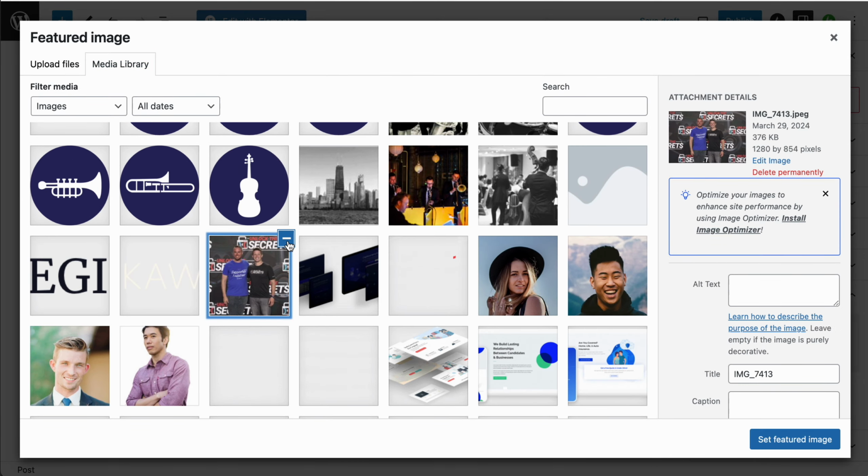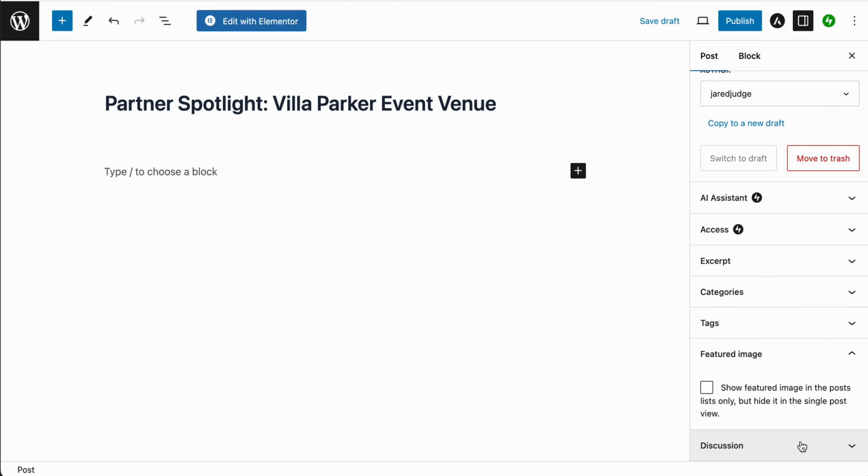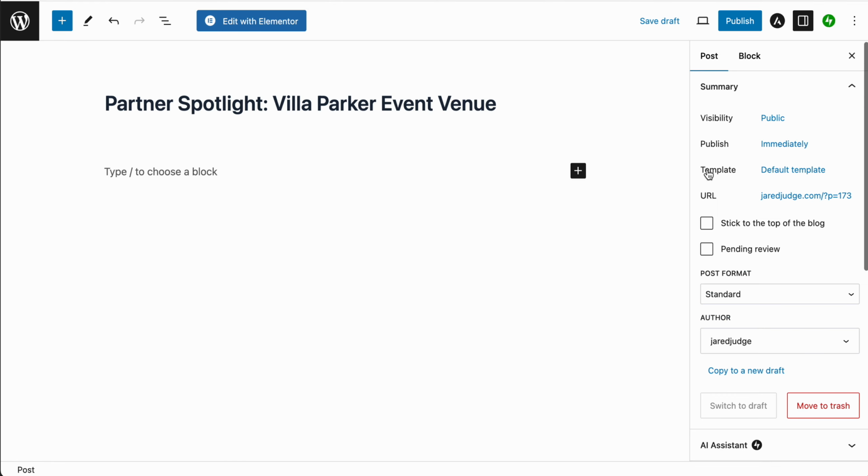So let's use this as the featured image. I'm going to click on it. You'll see a checkbox and then hit set featured image in the bottom right. And those are the three things we're going to do on the default WordPress editor.